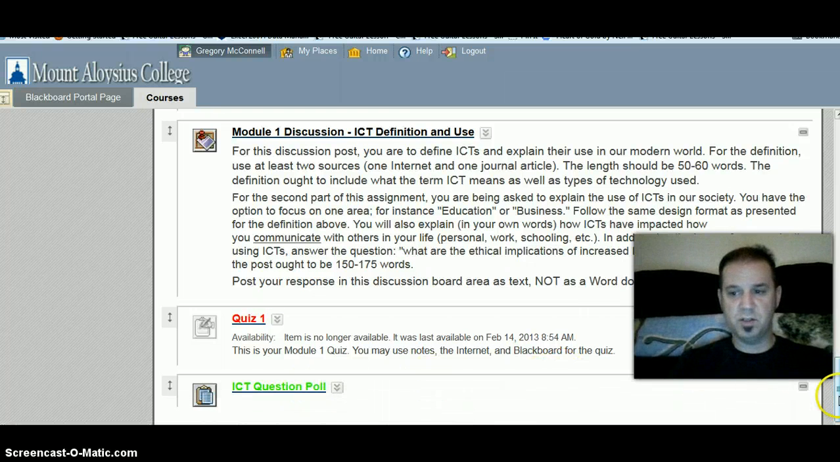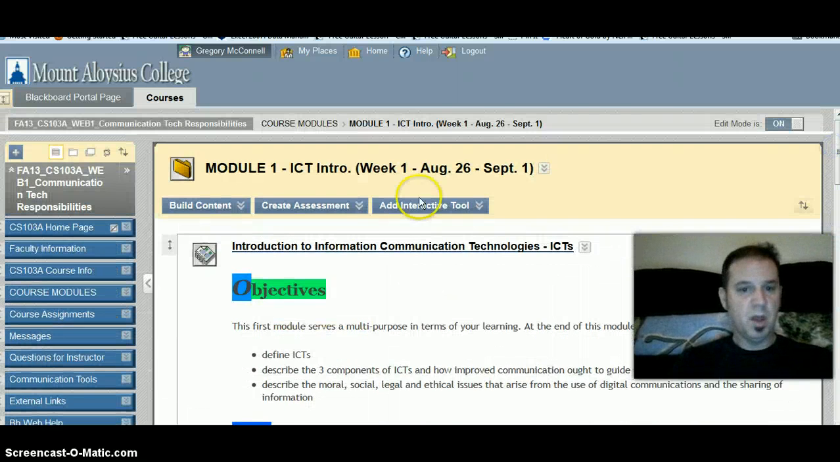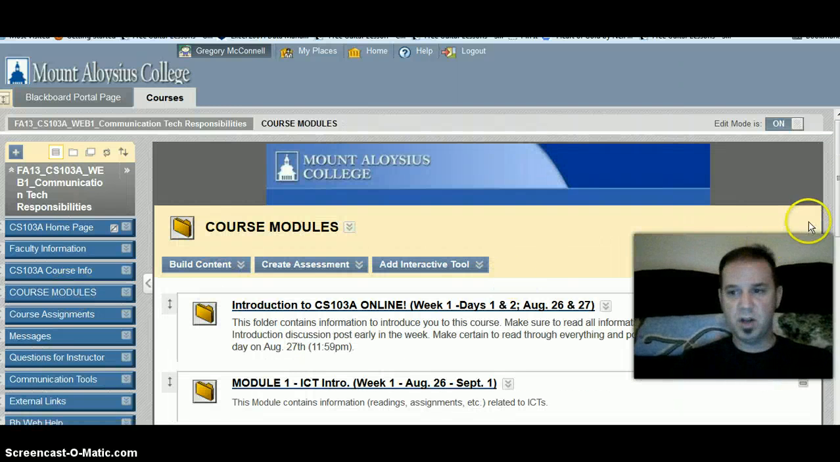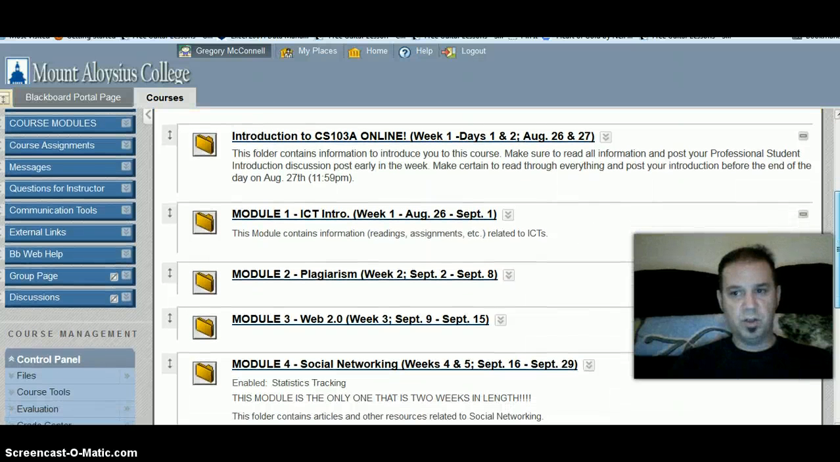One more thing, there's a question pool here. It's just a few questions. I want to get your input on ICTs, so just kind of general information about ICTs. Okay. And I'm going to take you back out here so you can get one more look at the course modules area. And again, we'll meet to discuss this more in depth.